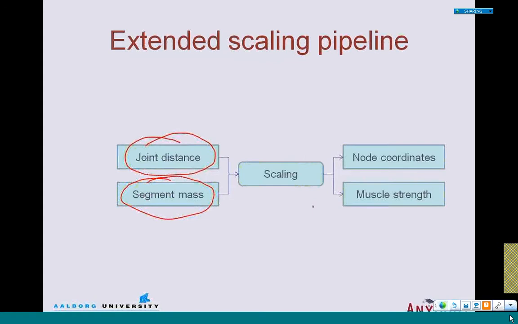However, there is a certain drawback about this, and the drawback is that it's actually quite difficult to measure some of the joint distances, because it's not very easy to measure to the center of a joint, and some of the joints that we are interested in are placed inside the body under a lot of soft tissue, so they are not easily accessible with a tape measure. So what can we do instead?